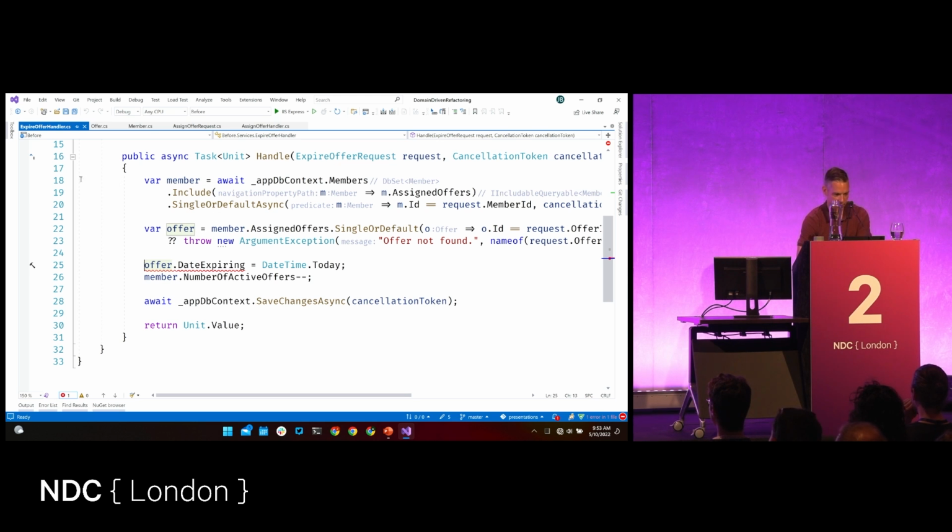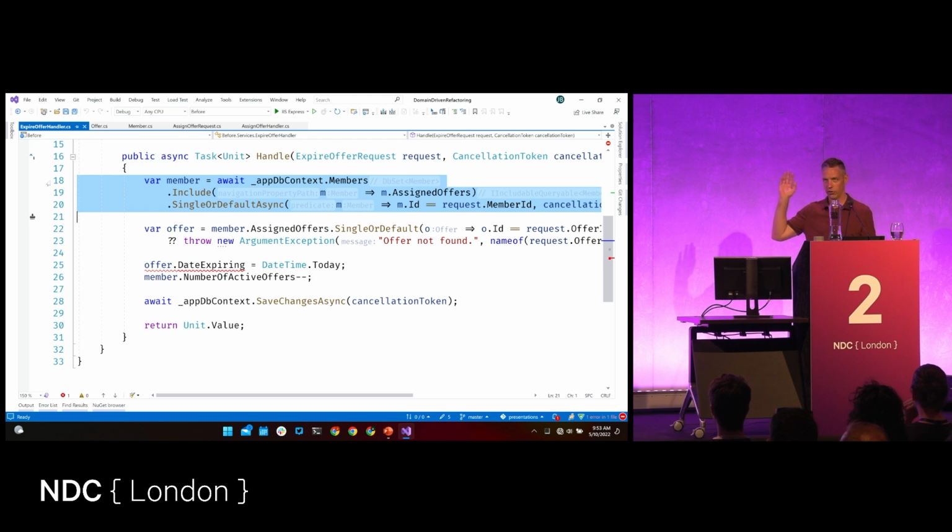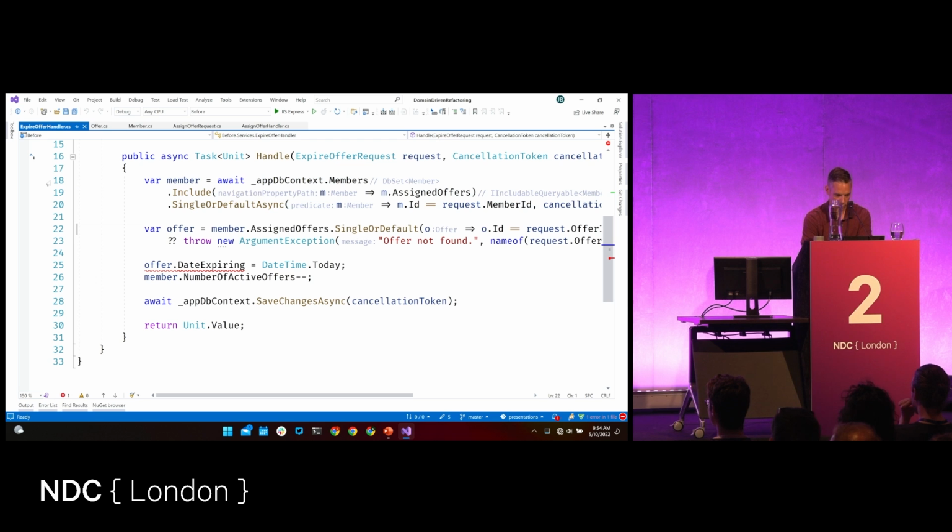So we first see data access junk, like not going to get away from this. That's okay. I never really refactor that. It's fine, whatever. So it's going and getting out of members. It's going to go load up the member object. Next, it's going to find the individual offer out of the member assigned offers. Okay. It's going to set the expiration date for today.